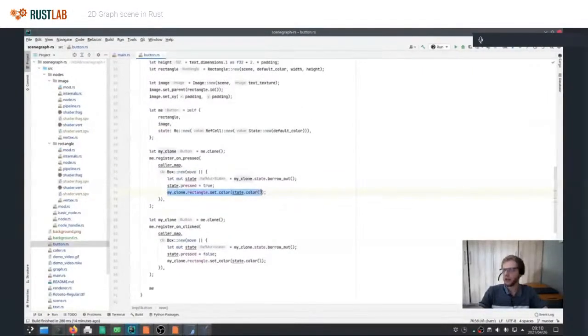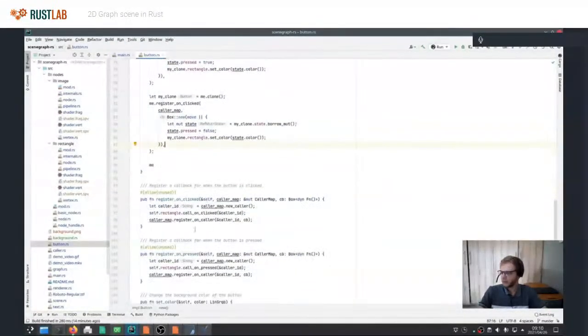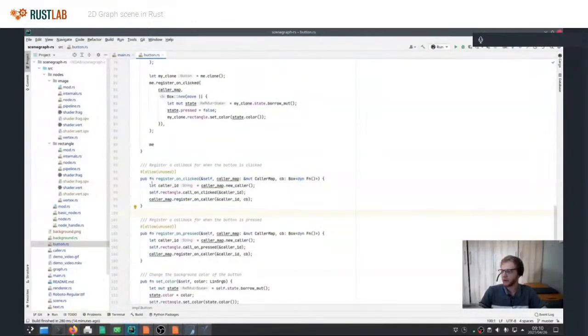Yeah, I also just added my own. So apart from just registering the callback for external events, I also set up the logic for making the rectangle color darker whenever the button is pressed, and then resetting it when it's released. And then these are kind of just boilerplate, because I'm forwarding the click event.